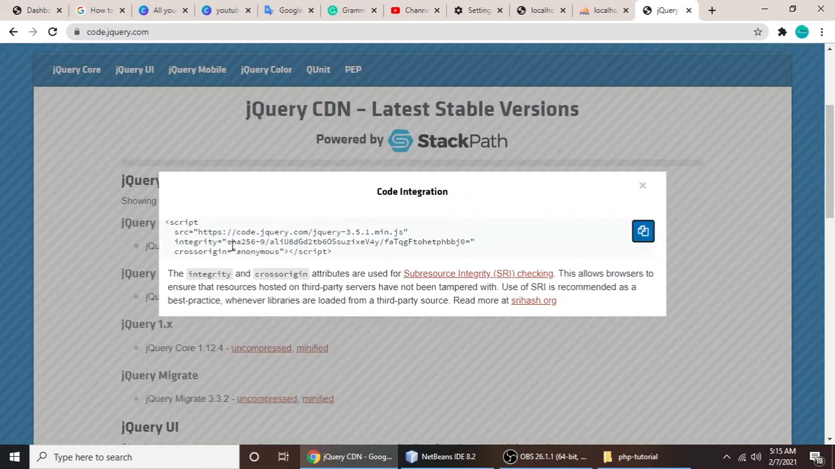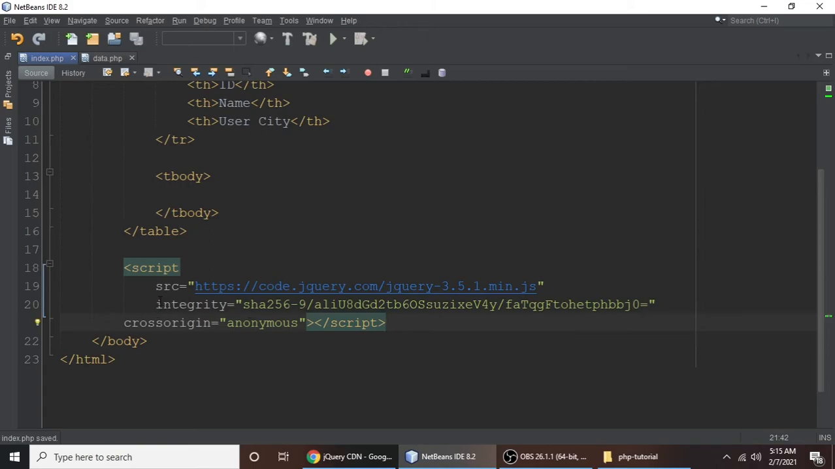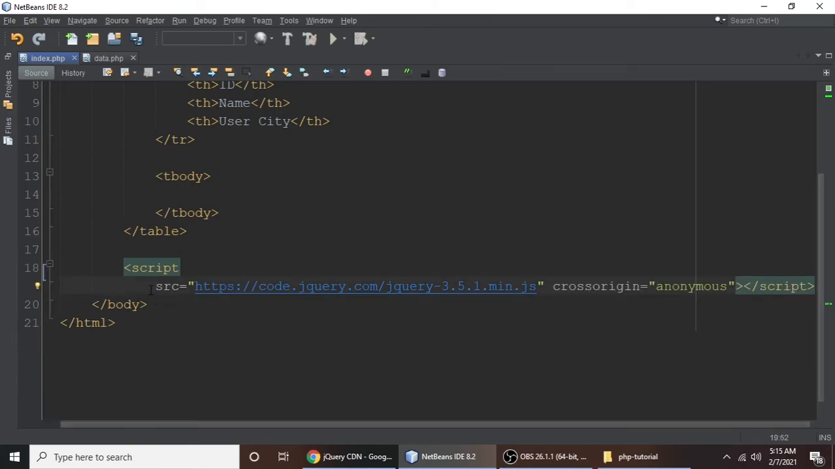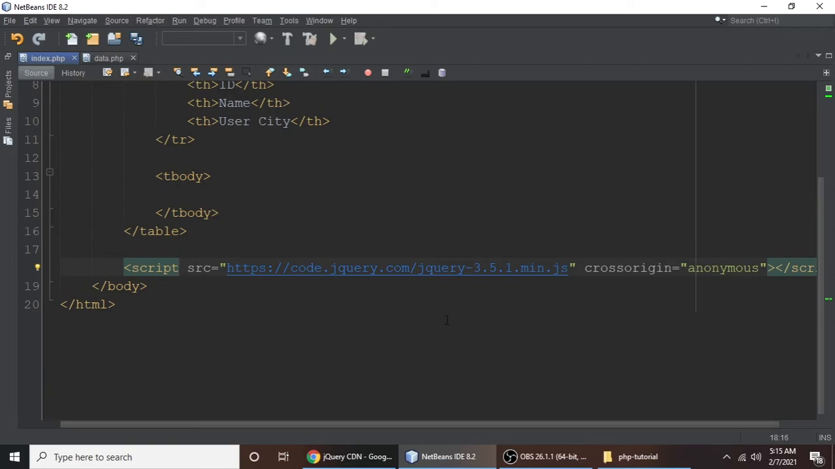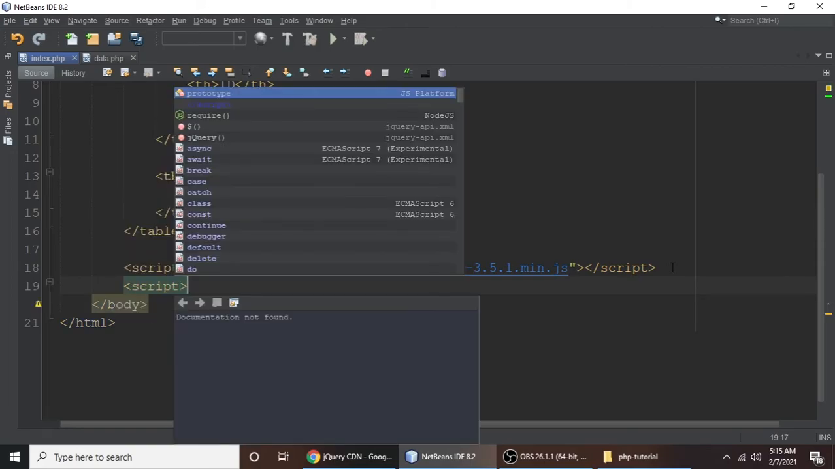And let's copy this one, Control C for copy, and paste it here. And we don't need integrity. Cross origin is very important if your site is on a server. But our site is not on a live server, so you can just remove it. And here we will write the jQuery script code, and the script should be closed like this.